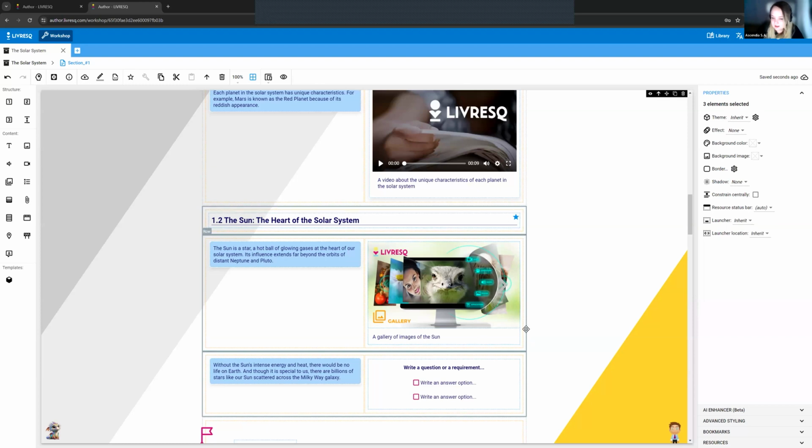So again, I've selected these 3 rows. I can preview them using this button up here. So this button allows me to preview the entire lesson. If I want to preview a selection, if I select multiple elements, then I will use the preview button up here.